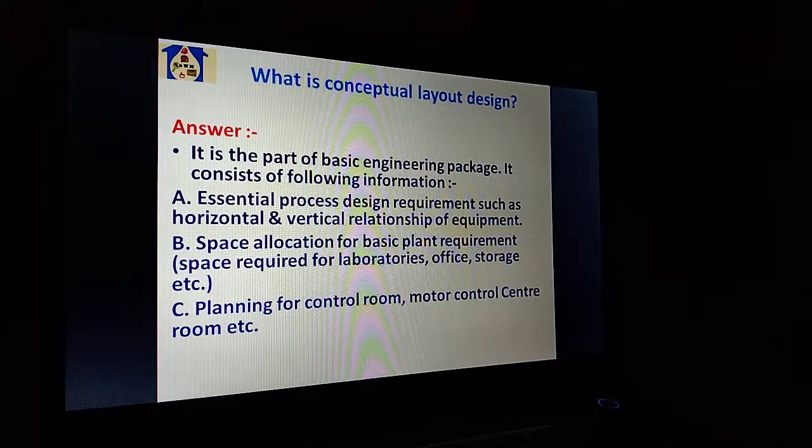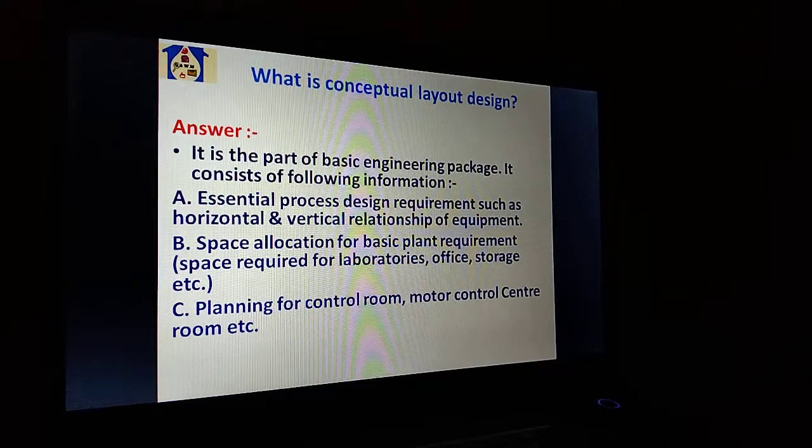What is conceptual layout design? Answer: it is part of the basic engineering package. It consists of the following information: A. essential process design requirements such as horizontal and vertical relation of equipment.